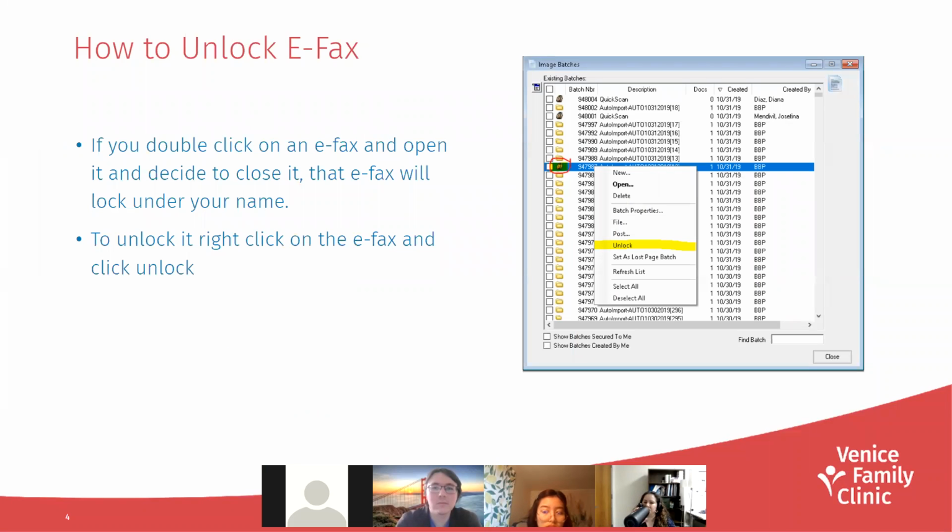How to unlock EFAXs? Once you open up this batch, it automatically gets locked to you. This will allow people to know that, hey, this next-gen user is currently working on this batch. So for you to unlock it, just go ahead and exit the file or the batch, and then right-click on the batch and select unlock. You can also check the box. There's a little box next to it. You could check that box off and then select unlock on the top here on this option as well.